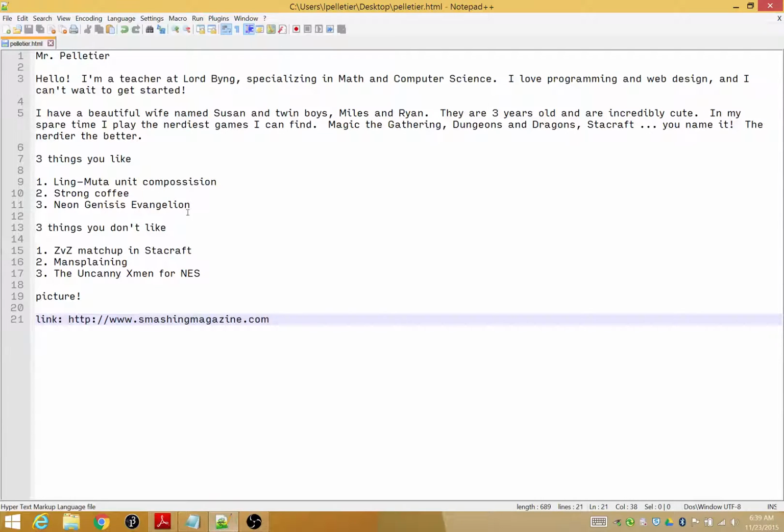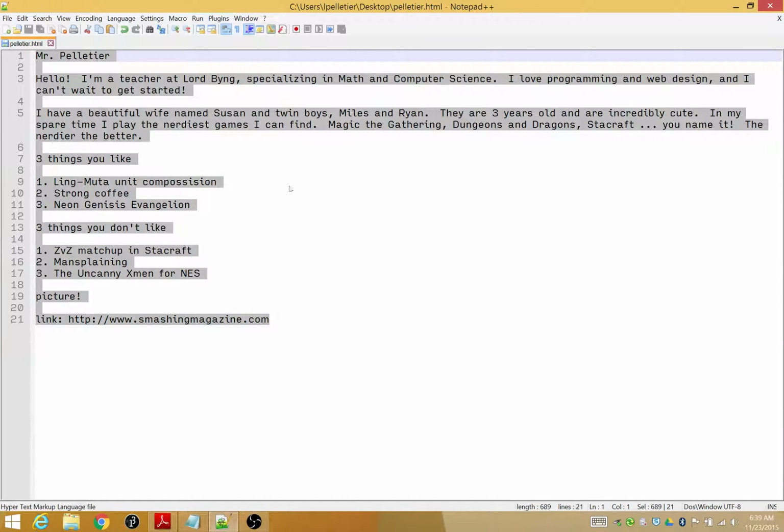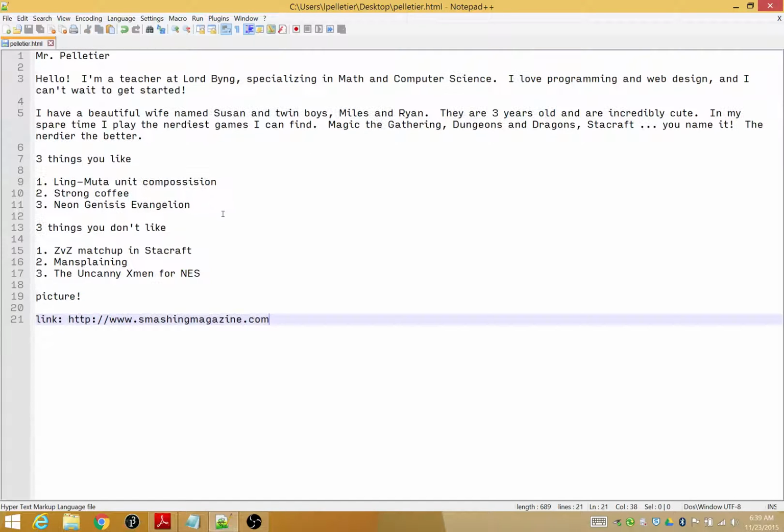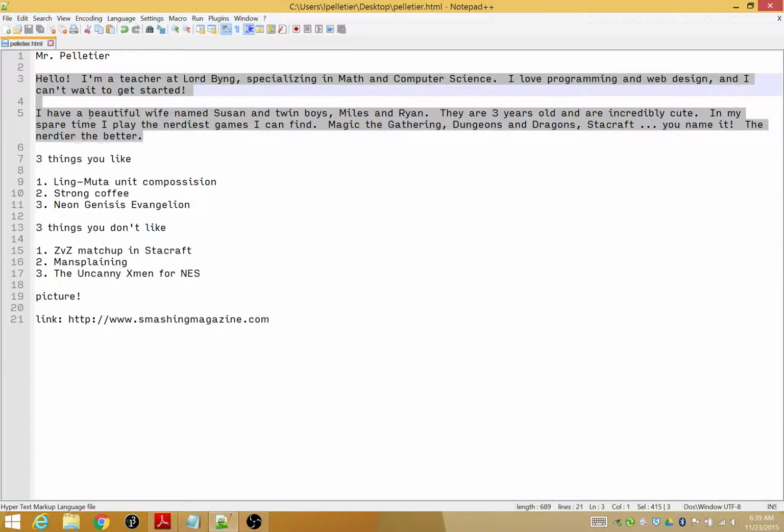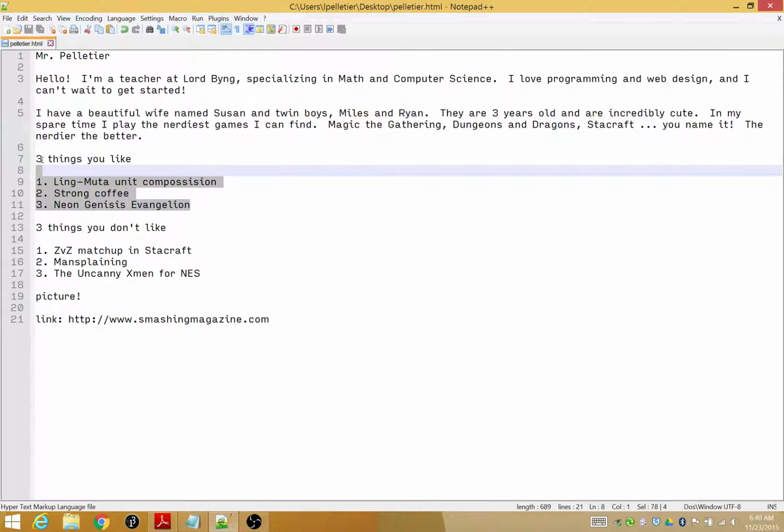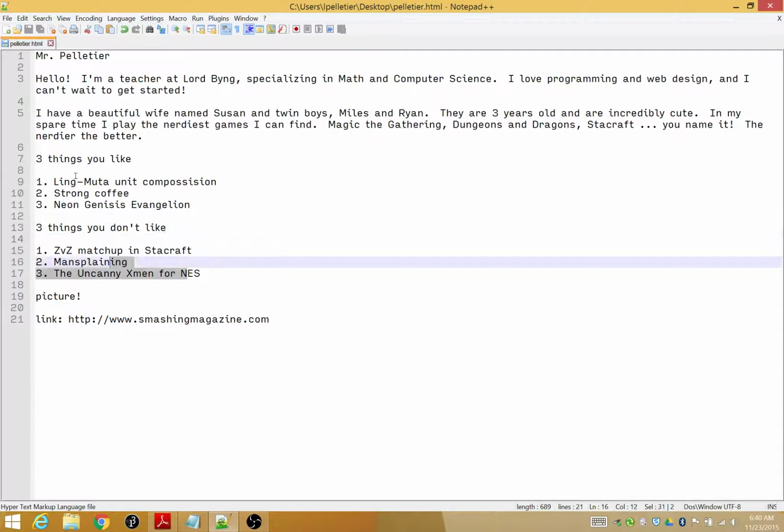Hopefully you have finished the document you're supposed to create in Notepad++. This is mine. Remember, you have to have a title, two paragraphs, a list of three things that you like, a list of three things you don't like, and a picture. It's not going to be inside of here yet, but you can just have it ready to go, and a link to something you want to link to. If you haven't done that yet, then please go do that first. Pause the video and go back.